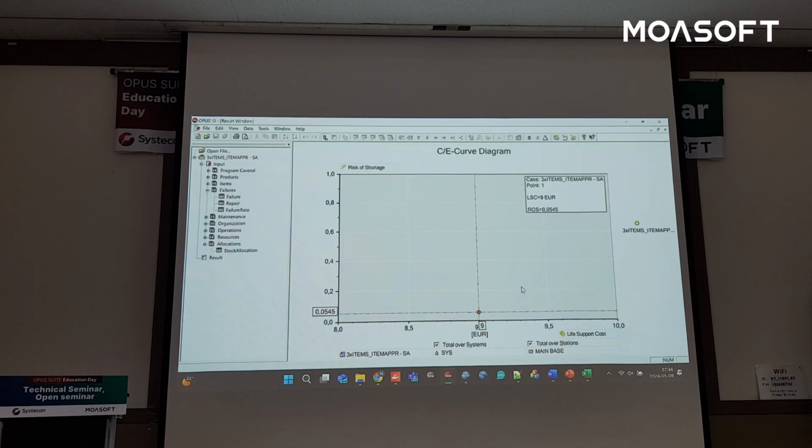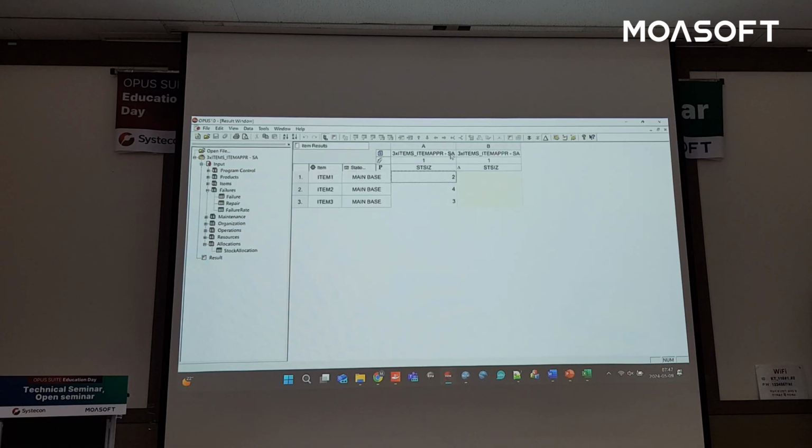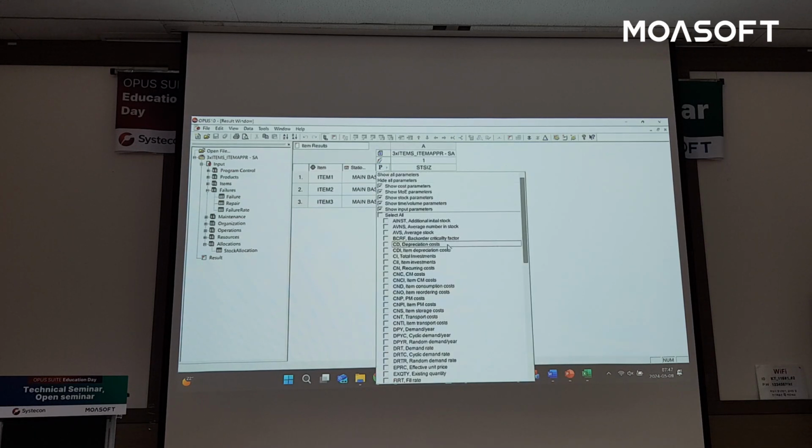So you just run it, and you see we end up here. Now you see up in the left here, we're not looking at availability now. We can actually look at risk of shortage as well. So OPUS 10 can perform this calculation that I did in Excel and in that PowerPoint. We can do that directly with OPUS 10 here. So that means that we get some kind of investment and a risk of shortage. And if we look at the table view instead, you'll see the stock sizes, 2, 4, and 3, but we can add the risk of shortage as well.